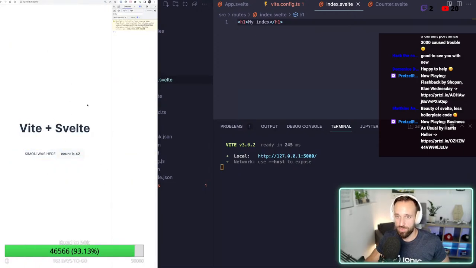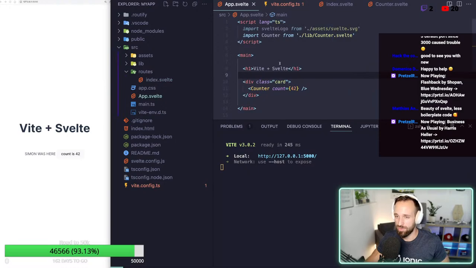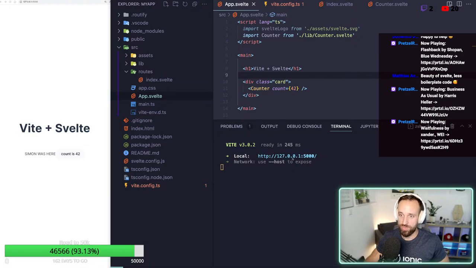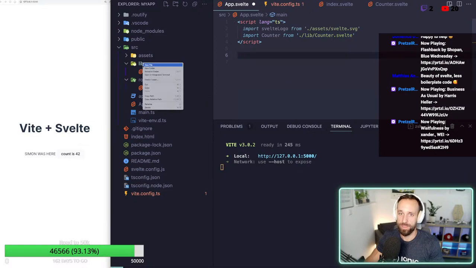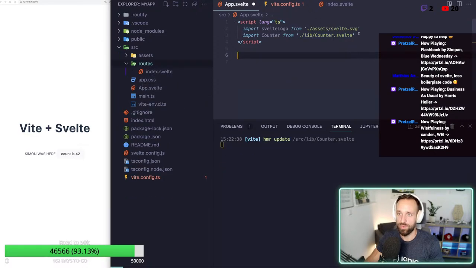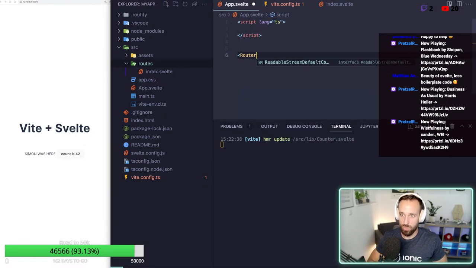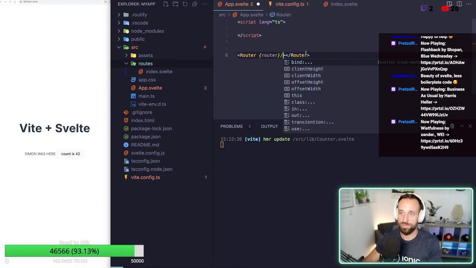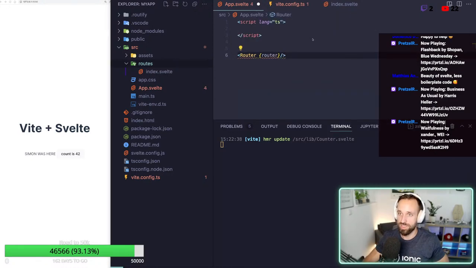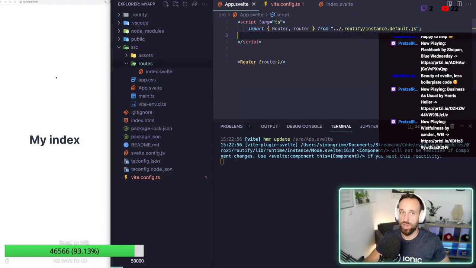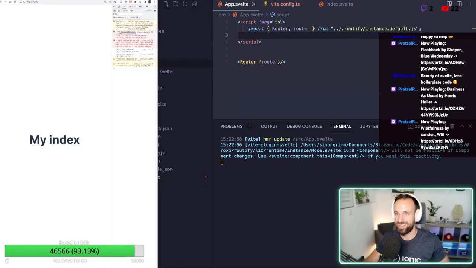We still see the same page as before, simply because our App.svelte isn't rendering the actual router. So to fix this, we need to move into our App.svelte and get rid of the things we got in here. Also, I'm gonna remove the lib folder right now. Actually, we don't need this stuff anymore, and instead we're gonna add the router with this syntax. We can also directly close it in here. And then we just need to import the router from Routify. Cool, and we see my index, that's cool.